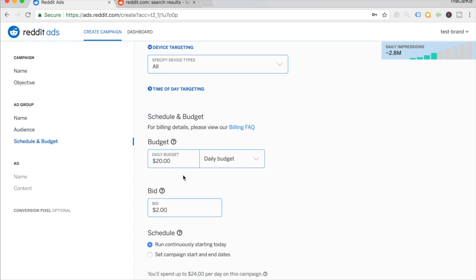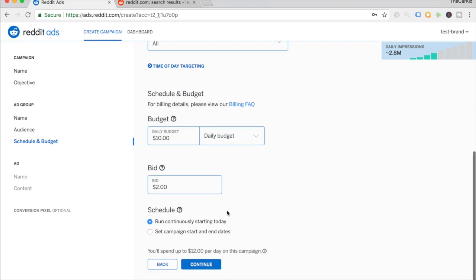The budget, this honestly depends on you. I like to start with $10 budgets, even for Facebook ads and Reddit. And again, you can choose between daily budget, lifetime budget, but for starting, I would recommend daily budgets. And the bid, this is where it becomes more like Google AdWords. The bid, personally, I like starting at 70 cents. So 0.70.